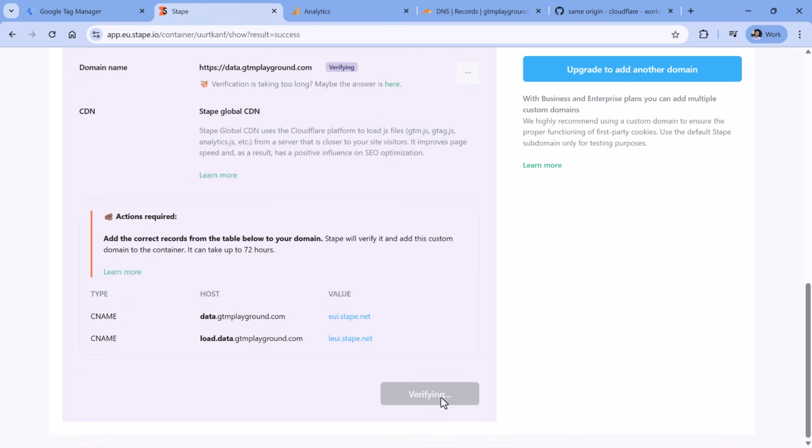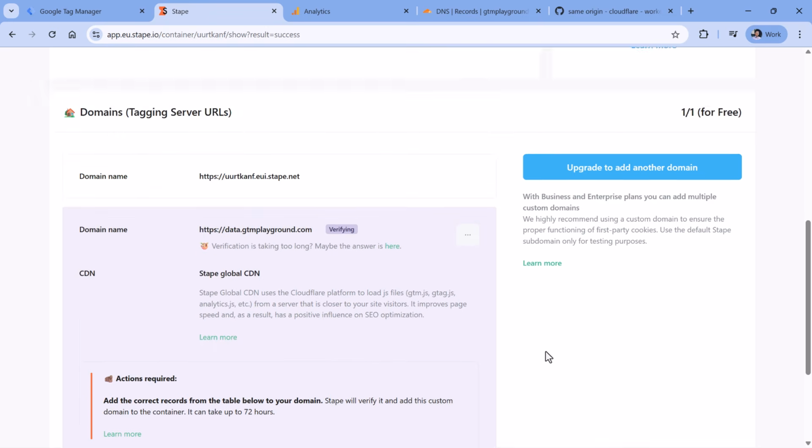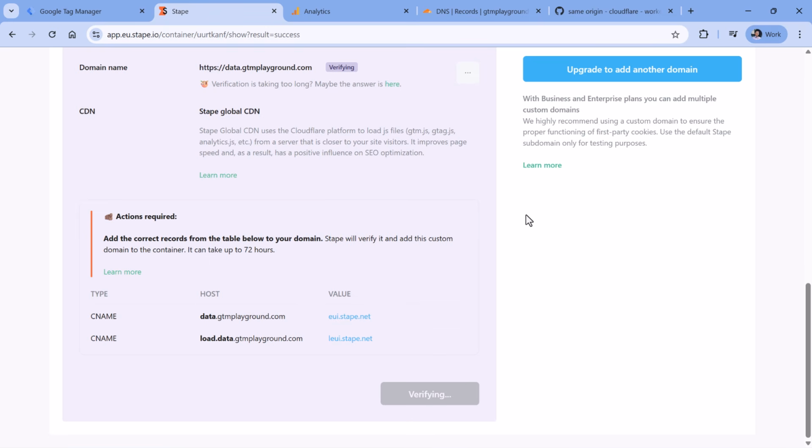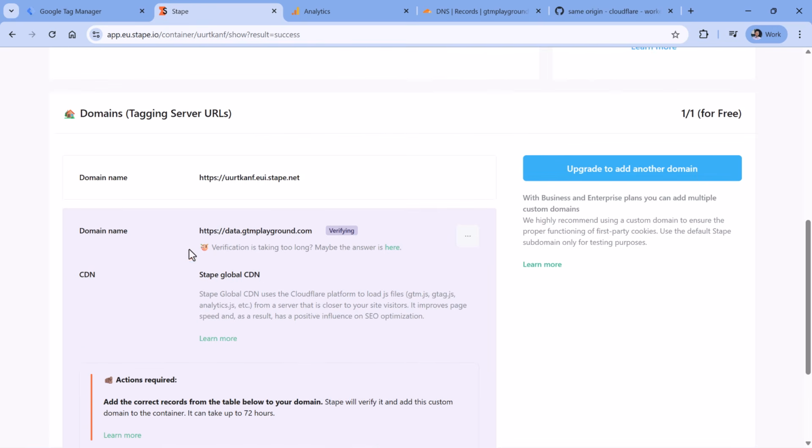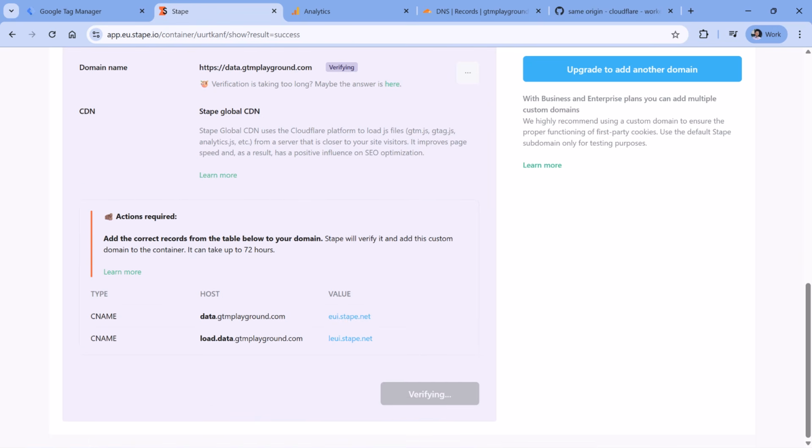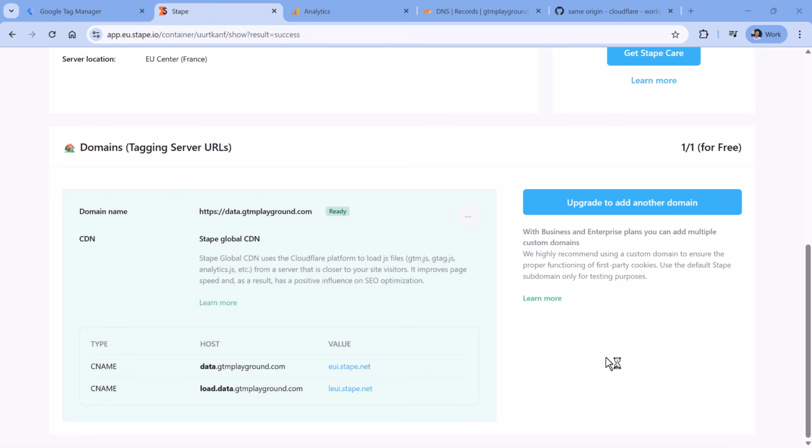So it tells me verifying, and then eventually when the DNS records are updated and Stape fetches them, then this will be displayed as verified. So for now, I will pause the video and I will continue once this is done. All right, after several minutes, I refreshed the page and I see that my domain is ready.